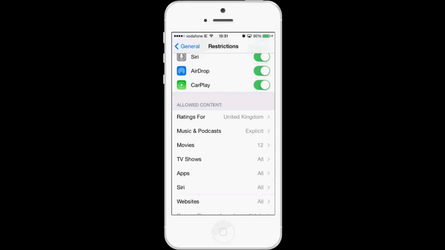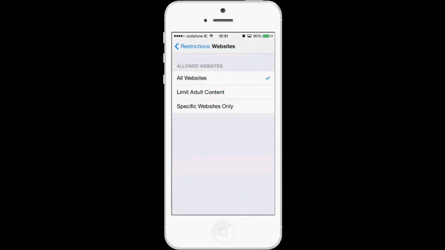So let's have a closer look at websites. Click on the Websites field. You can see you now have the option of allowing all websites, of limiting adult content, or of allowing only specific websites. If you choose access to all websites, you have no further selection to make. If, however, you want to limit adult content, click on Limit Adult Content. This will automatically limit access to many adult websites.